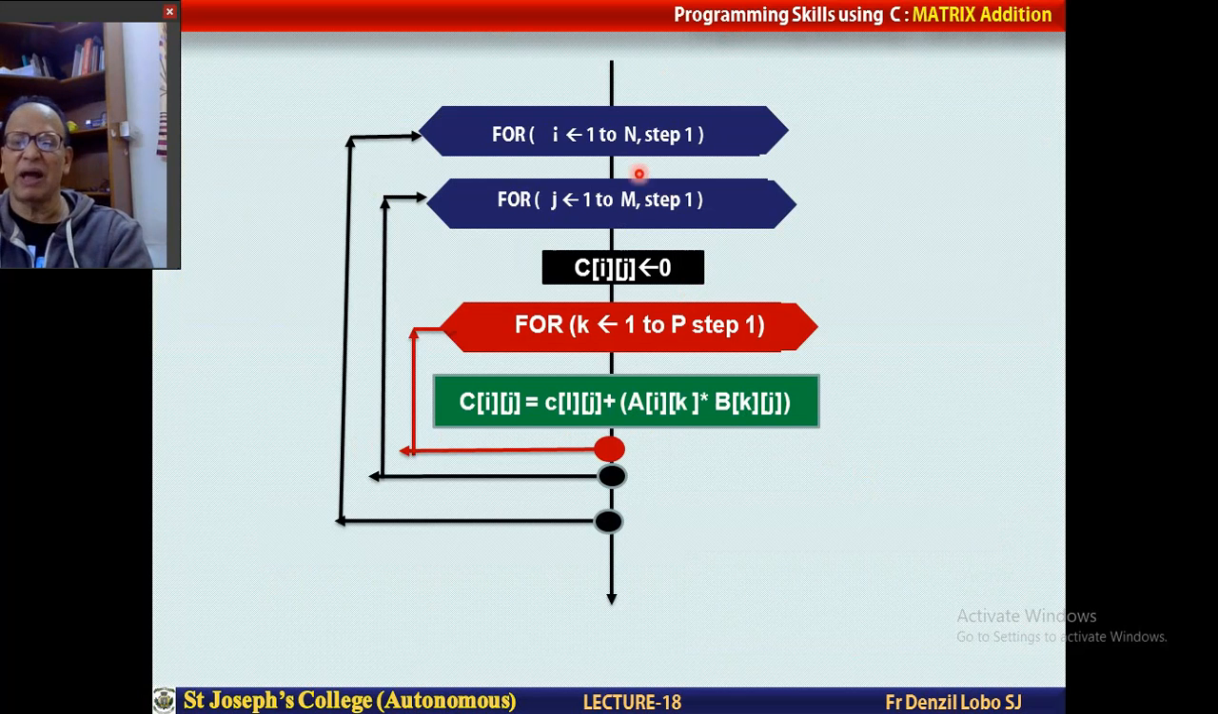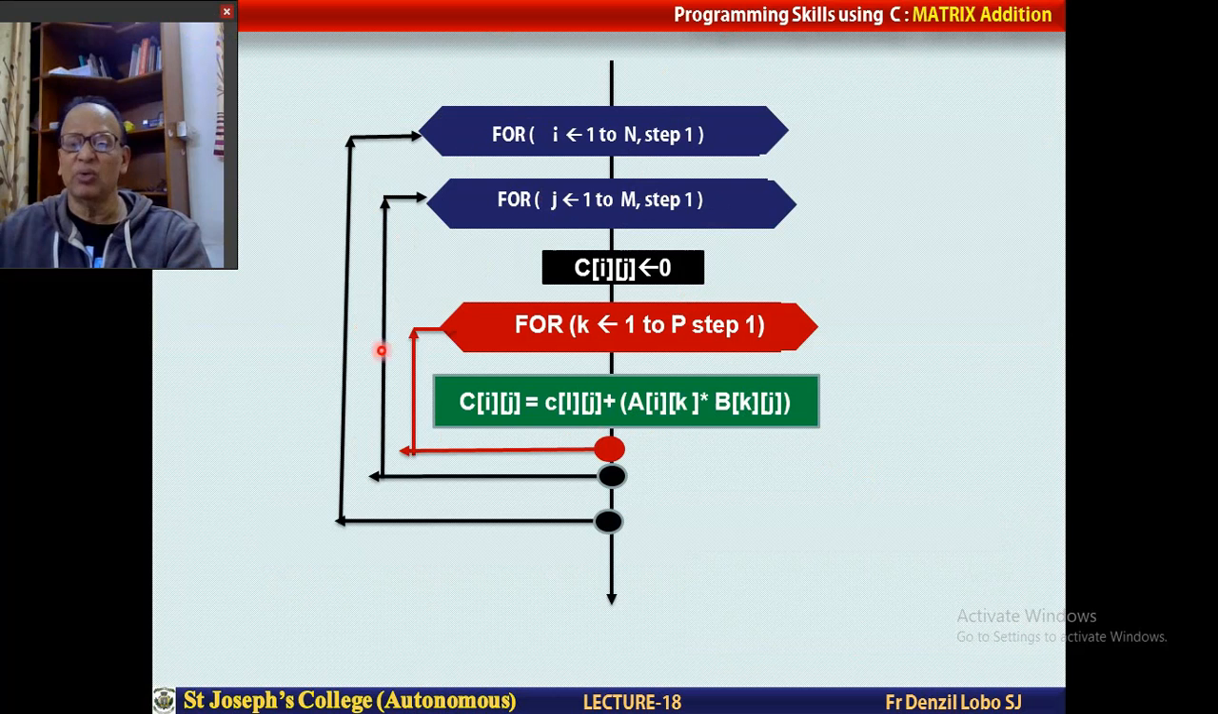the flow chart. I'm giving you only that part of the flow chart where we do the multiplication. As you see here, we are going to have 3 looping statements. These two are for the rows and columns of my resultant matrix: i is equal to 1 to n and j is equal to 1 to m. So that is represented here. Then I come inside and initialize Cij is equal to 0.